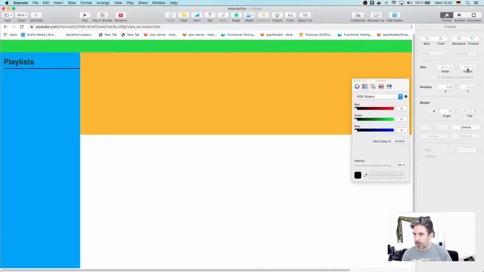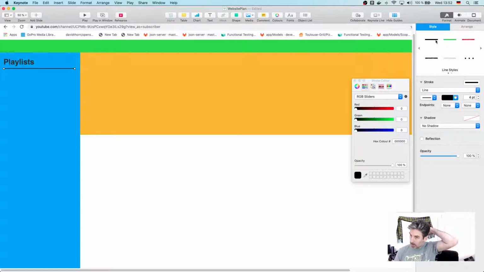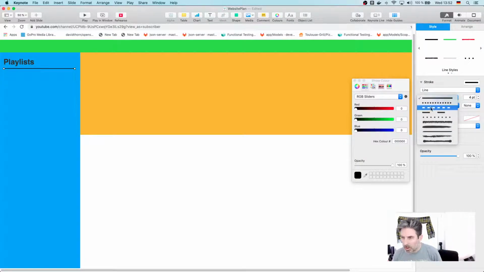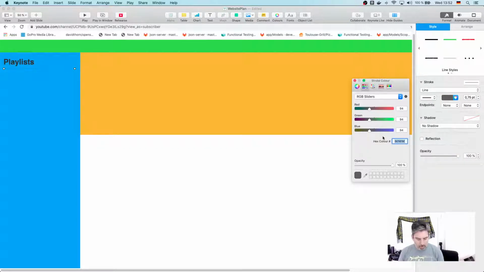Let's do width. It'll be good for now, David. Okay, we'll just do line size like that, and then I've got 1, 2, 3, 4, 5, 6 also, and we'll put the opacity down, say like 50.